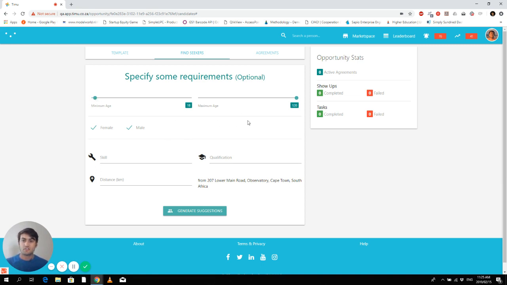Now, on this site, which is our testing site, we won't get a big result, but just to demonstrate how you will also do this on the actual website. For instance, I will say minimum age is 18, maximum age is 30. I'm not concerned about gender in this case. Here I can add skills to see whether or not there are skills in the database that you're looking for, qualifications that a person needs to have, and maybe even the most important requirement here is the distance from the actual opportunity.